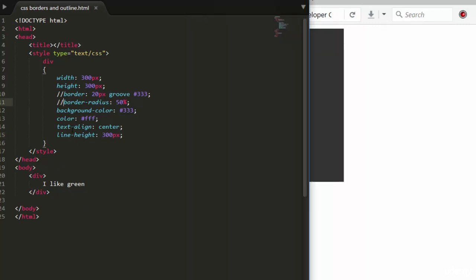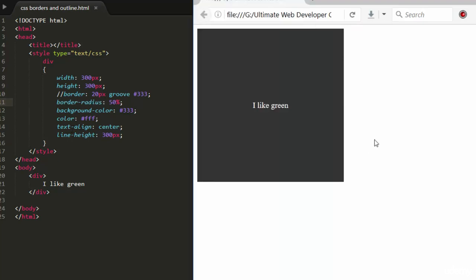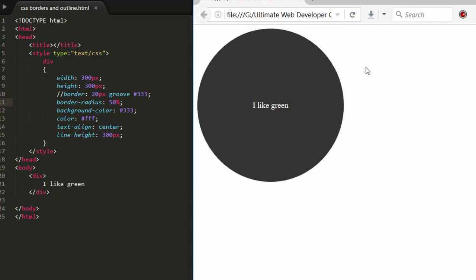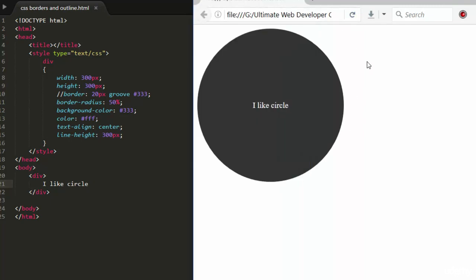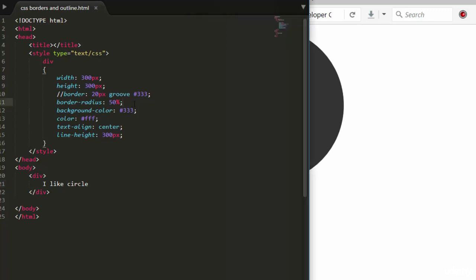Now again enable this border-radius property. Press Ctrl S. Now hit refresh here. It's a circle. I like green. Or let's write it as I like circle. So you can make very cool effects using this border-radius, isn't it? Yes friends, it's a cool trick you can use in your projects also. But remember, you need to give prefixes like O for Opera, Moz for Mozilla, like this. In this lecture I am just showing you the fun of this border-radius.